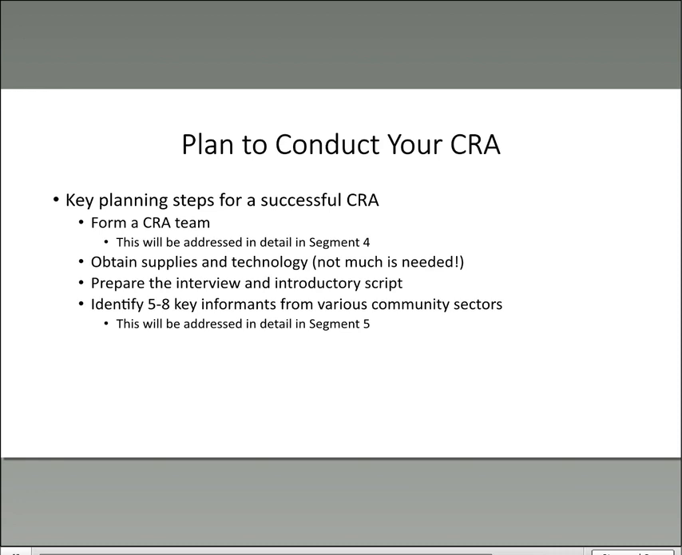You'll prepare the interview and introductory script, and you'll identify 5 to 8 key informants from various sectors of your community. We're going to talk in detail about that in segment 5 of our training. But what's important for you to know now is that the informants you're looking for are people who have big ears, who know the community. They may not be the loudest voice. You want people that are a cross-section of your community, not just your coalition members. What you really want to do is gain a broad understanding of your community's readiness to engage in suicide prevention in a comprehensive way using the CDC strategies.